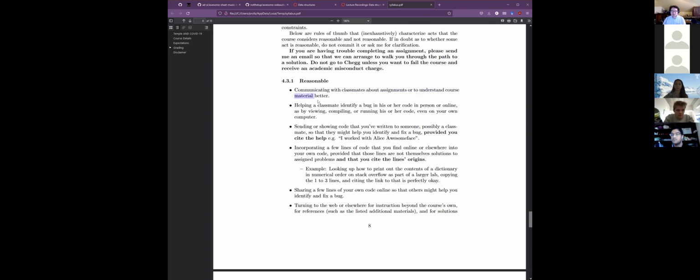So communicating with classmates, great. Helping somebody identify a bug in their code in person or online by viewing, compiling, running the code, even on your own computer, also good, right? Sending or showing code that you've written to someone, possibly a classmate, so that they can help you fix a bug, provided you cite the help. So if you do work with somebody or somebody helps you with something, just in case that section of code ends up being identical, because it might be a short piece where there's only one really efficient way to do something, just cite it. Put in a comment that you worked with Alice Awesomeface or something.